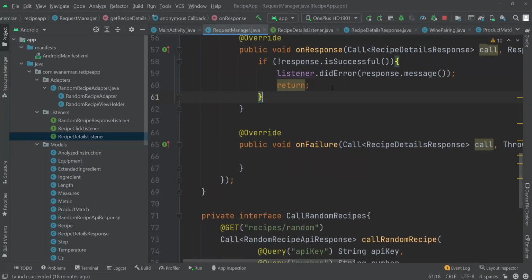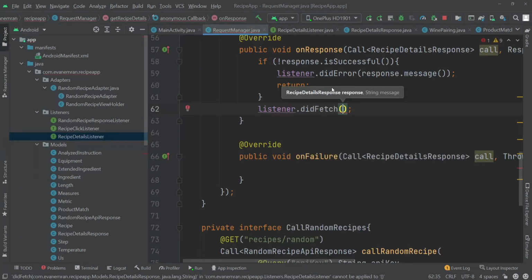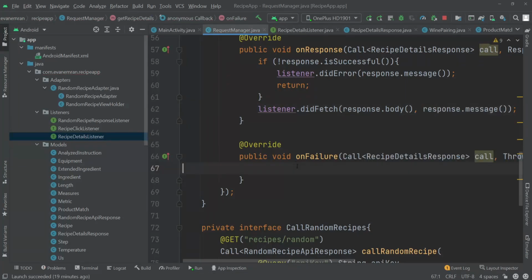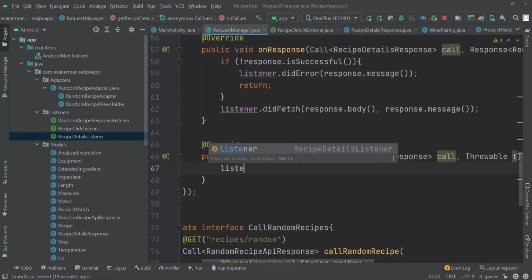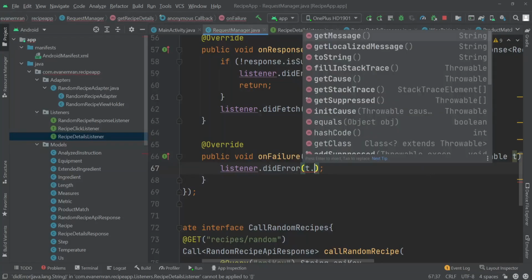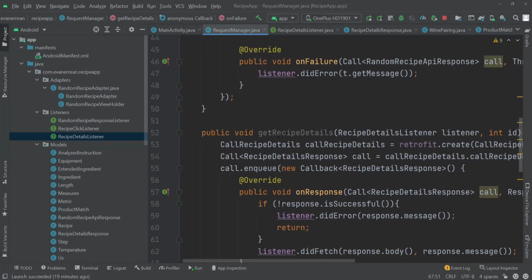And if the response is successful, then we'll go outside of this if statement, and we'll call the listener dot did fetch, and here we'll pass the response body. So response dot body, and for the message we'll pass response.message. All right, and again for the did failure, I'll call the listener dot did error, and we'll pass the message from this throwable t. So I'll t dot get message. Okay, so that's it for the get recipe details method.